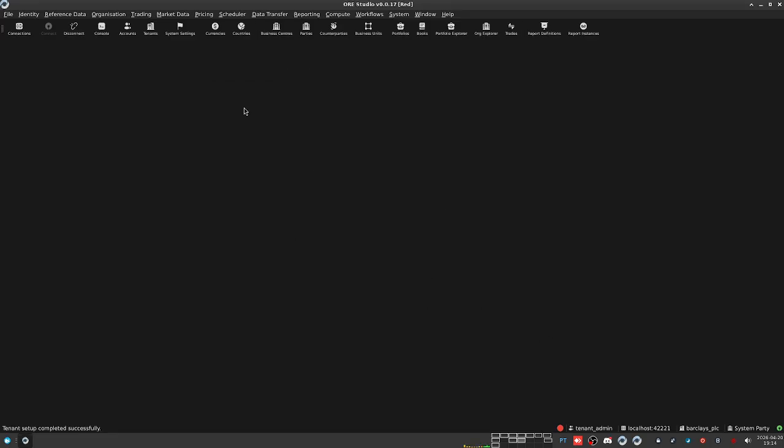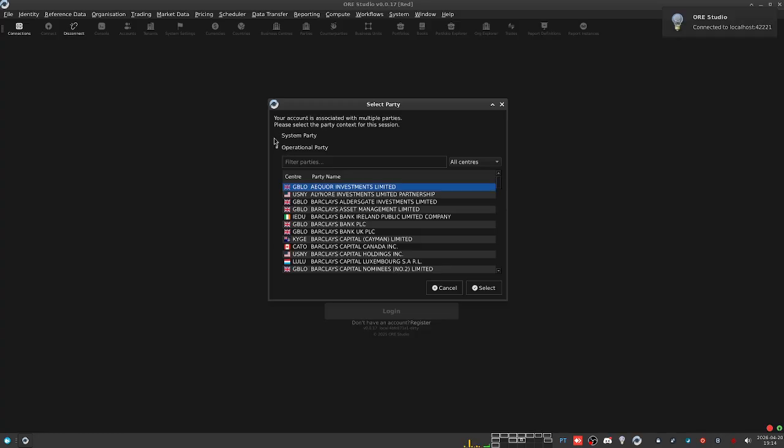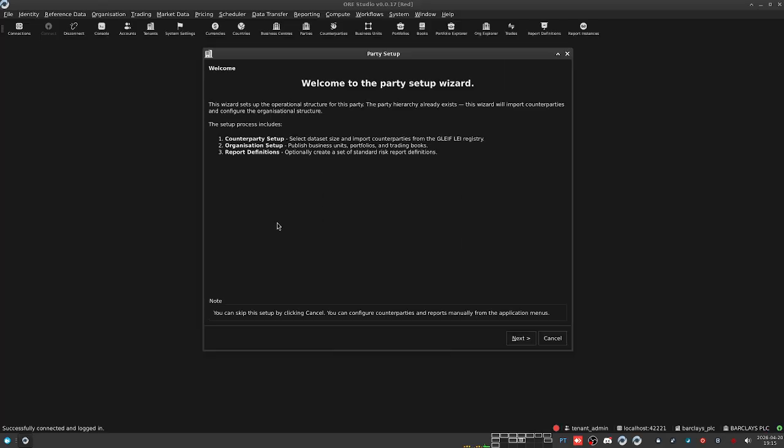Okay, so at this point in time, we are connected to the tenants, and the tenant has been initialized. So what we'll do is disconnect from the tenants because we logged into the system party, as you can see here. So we will log in again. And once you try to log in again, as we mentioned before, it will force you to choose a party because this user now is assigned to more than one party. So we'll choose the root of the group.